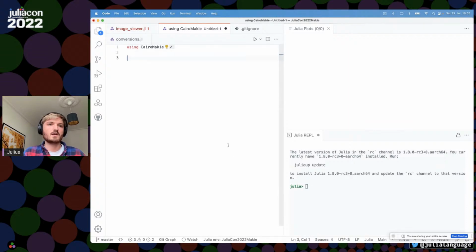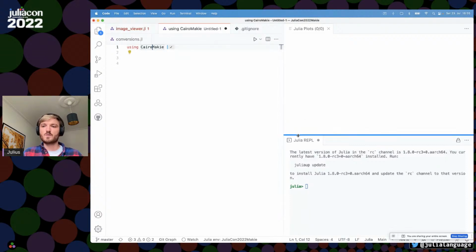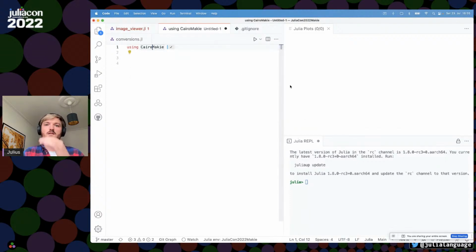Right, so let's see. Okay, the first thing you do is you import some backend. For example, in this case, Maki. Maki only does static plots, so no window will pop up. But I'm in VS Code here, and VS Code has this plotting pane, which is empty right now.